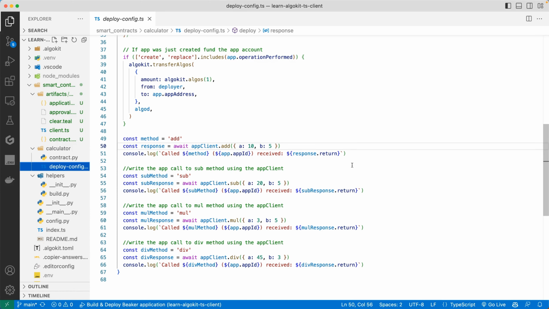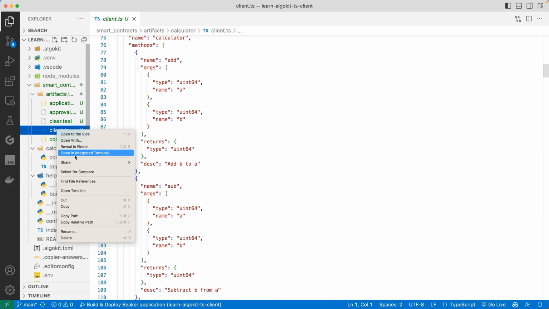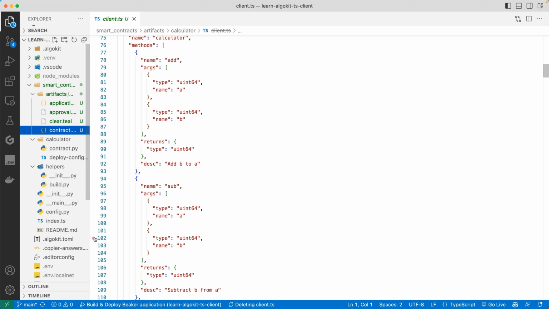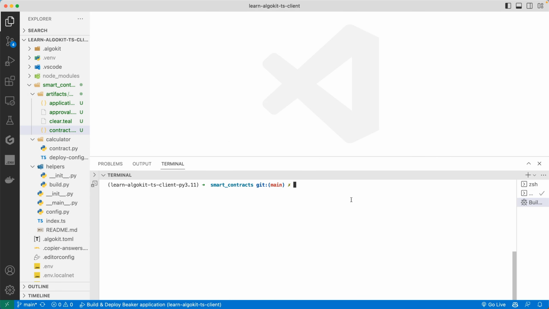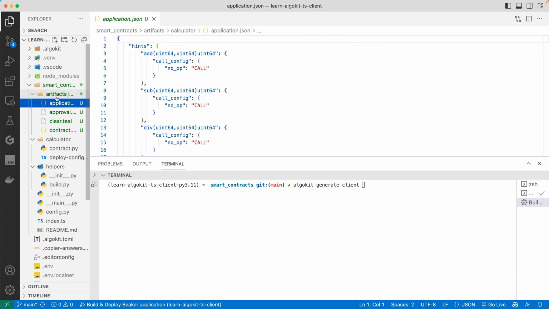Now you can also generate the application client through a CLI command. So let's delete this file for now. And then open up your terminal. And to create the application client, type in AlgoKit generate client. And then you want to pass in the relative path to the application.json file, which is inside of the artifacts folder over here. So that would be artifacts/calculator/application.json.